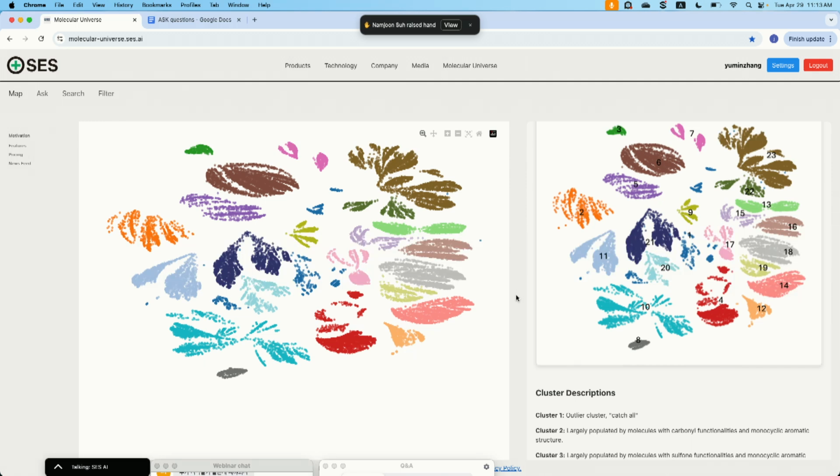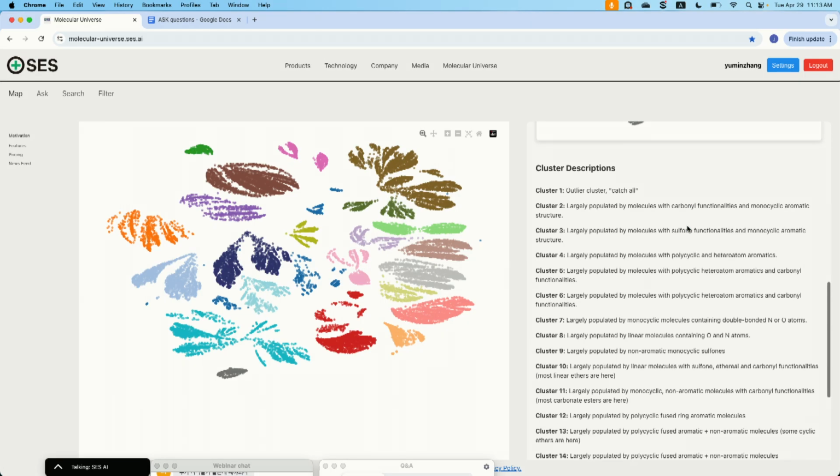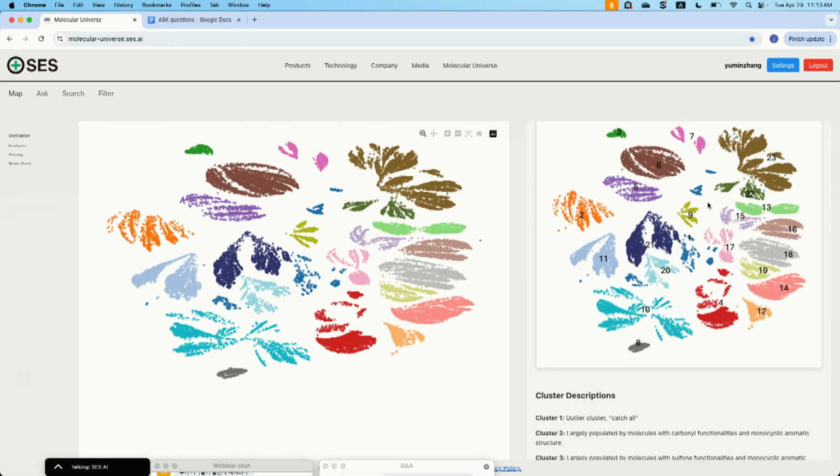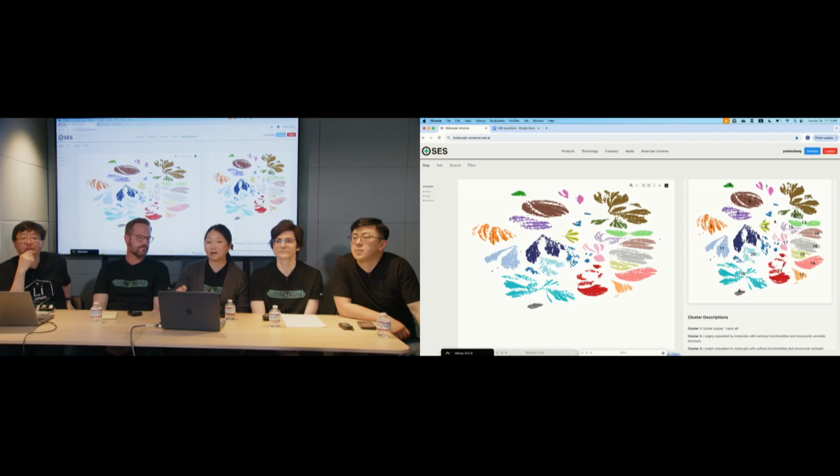And so that's what this cluster descriptions guide is providing on the bottom right here. Yeah, so I find cluster 9 is actually a very interesting one. If you remember the slide that Kang just showed, cluster 9 has a high population of molecules that could be battery relevant. So for users, you can just go to cluster 9 here. You can see this is largely populated by non-aromatic monocyclic sulfones. So that is an interesting feature for our map as well.